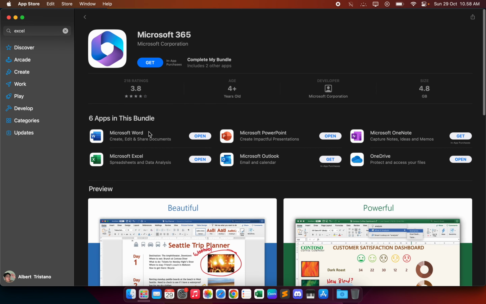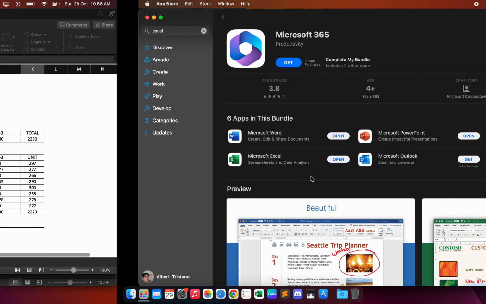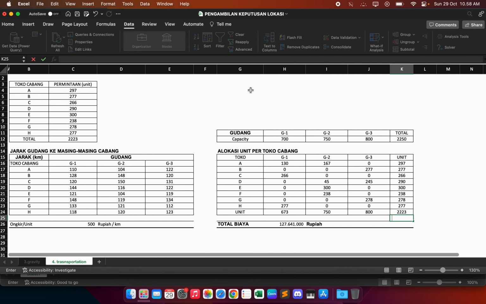And you can also download the Microsoft 365 from the App Store. Just click that and you will get all of these things from Microsoft. After you finish downloading, you can easily open up your Excel.